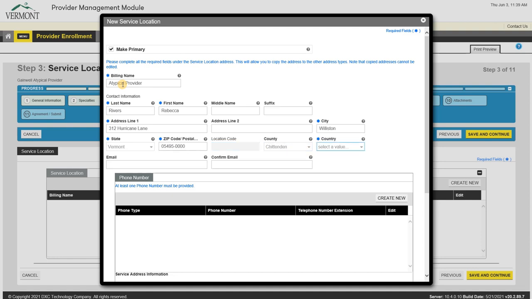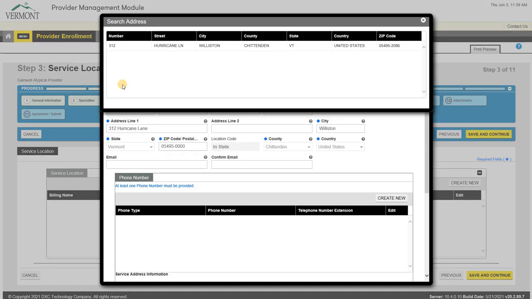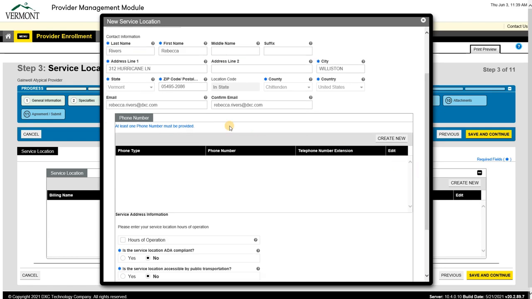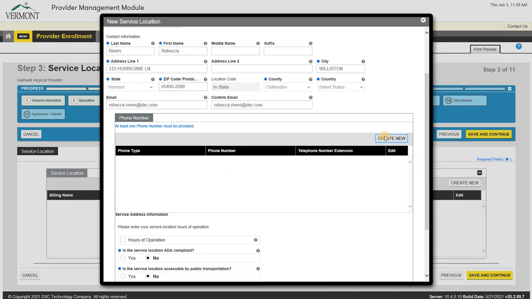So I'll enter in the county and the country. And then again, as soon as I do that, it's going to process through the USPS software, and I'm going to accept the changes by simply clicking on the line item. Under that, email address is not required, but again, I'm going to remind you that you're going to get notifications much quicker via email than mail, so I do recommend that an email address is entered in for your service location. You are required to enter in a phone number, so we're going to do that by hitting the Create New button.